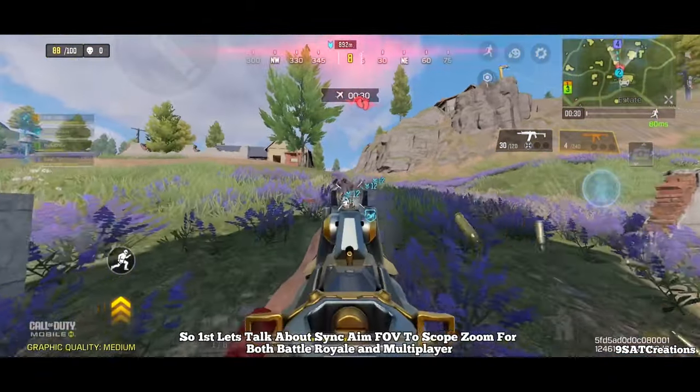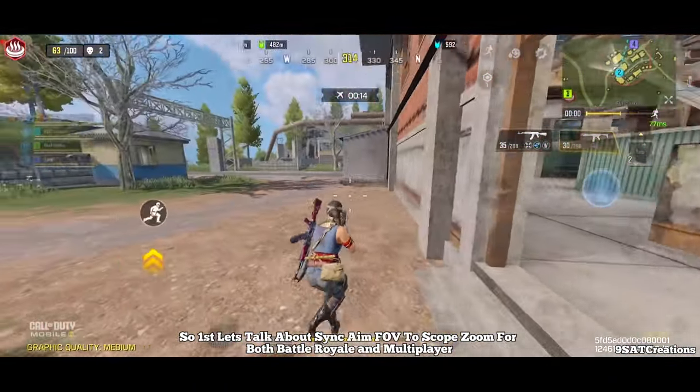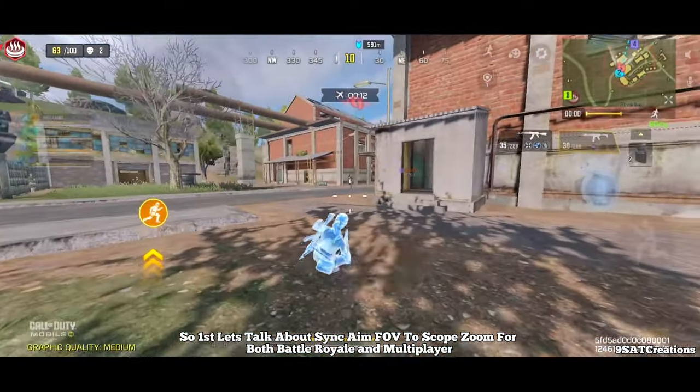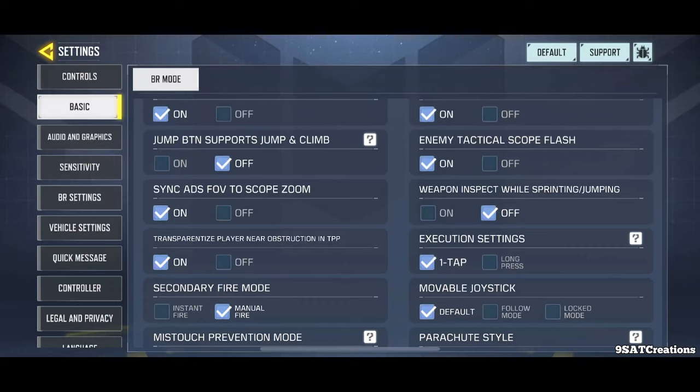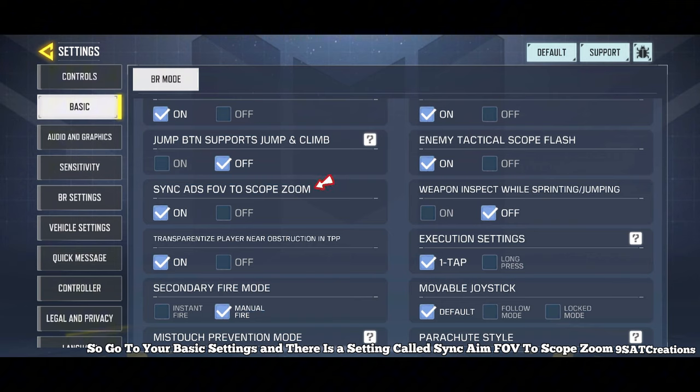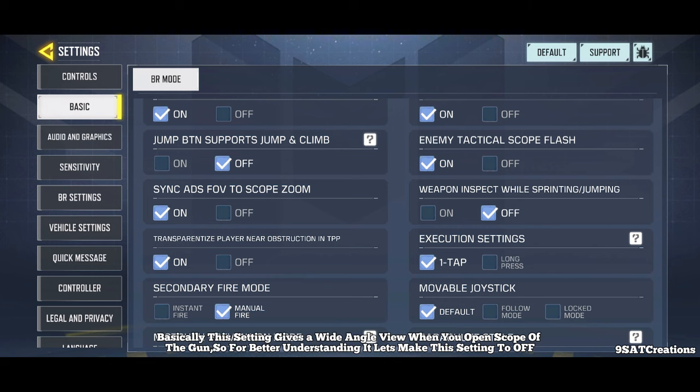So first let's talk about sync aim FOV to scope zoom for both Battle Royale and multiplayer. So go to your basic settings, and there is a setting called Sync Aim FOV to scope zoom. Basically this setting gives a wide angle view when you open the scope of the gun, so for better understanding, let's make this setting off.